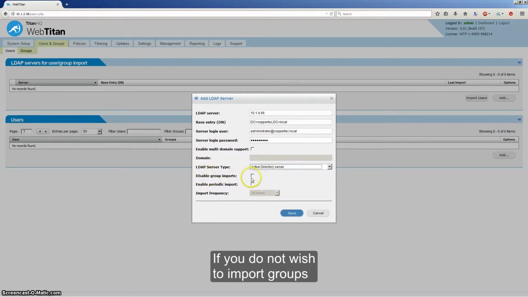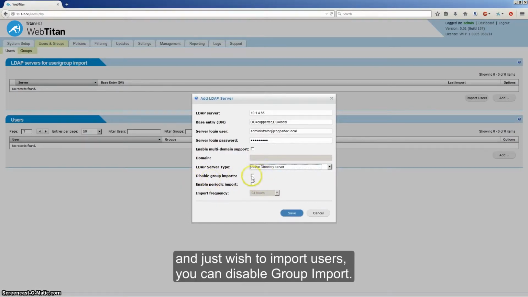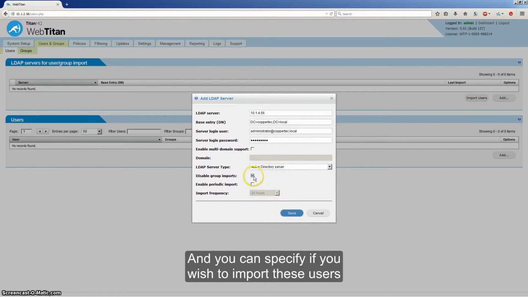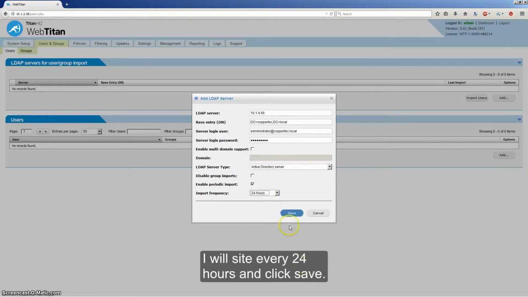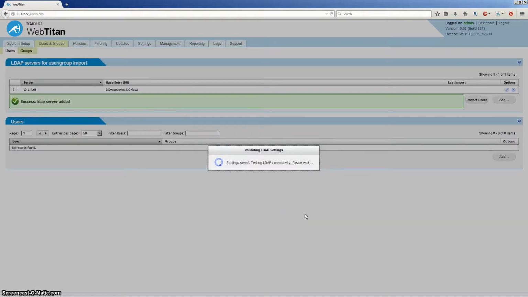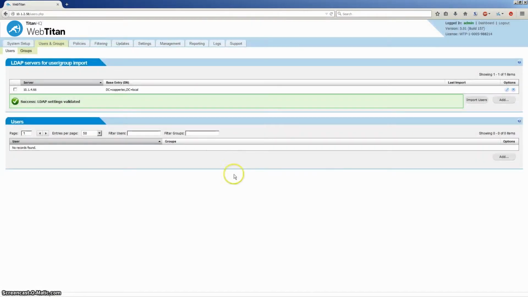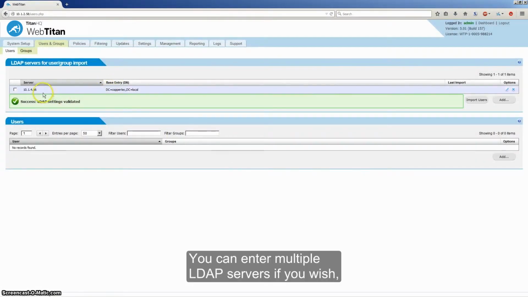If you do not wish to import groups and just wish to import users, you can disable group import, and you can specify if you wish to import these users every day, every minute, every hour, whatever suits. I'll select every 24 hours and click Save. You can enter multiple LDAP servers if you wish and import multiple batches of users and groups.